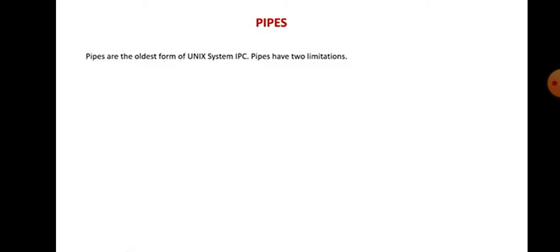One is, pipes are half duplex, which means the data flows in only one direction, right? So either one process can write, or the other process can only perform the read operation. So there is a restriction with respect to the flow of data. This is one of the major limitations of pipe. Of course, nowadays some systems provide full duplex pipes, but for maximum portability, we should never assume that this is the case.